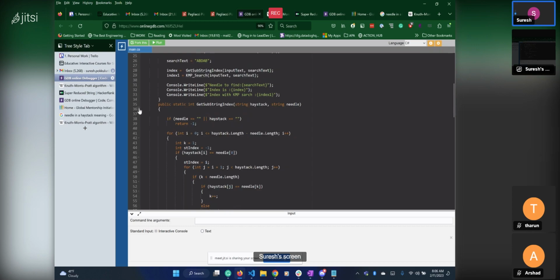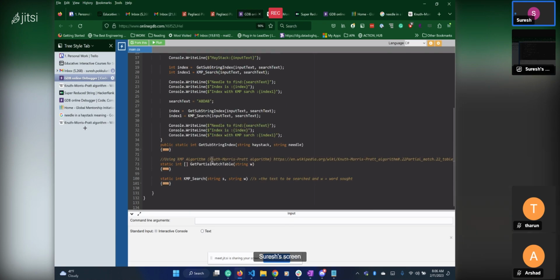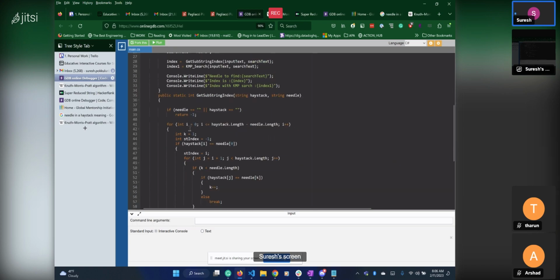But it's not easy to understand. So here is the KMP search. KMP search has two methods. Using KMP algorithm has two methods here. So let's go through the normal one first because it's not easy to go through this KMP algorithm. So let's go through the normal one.